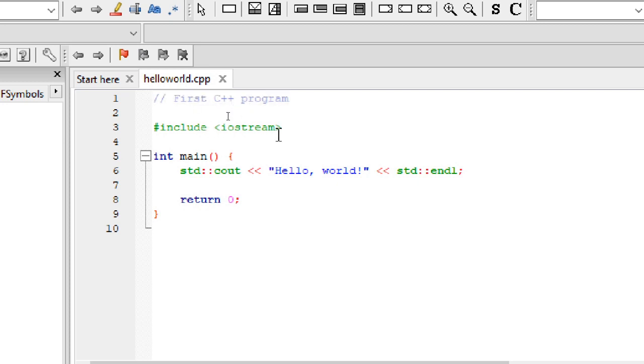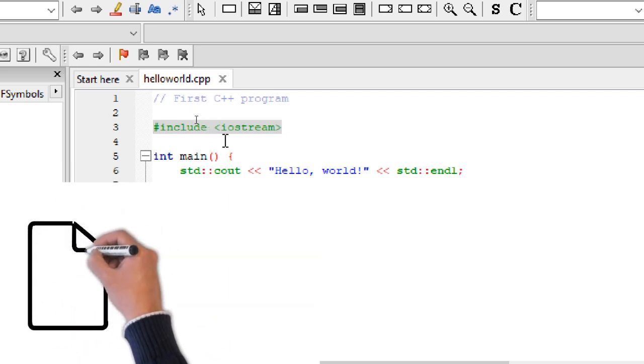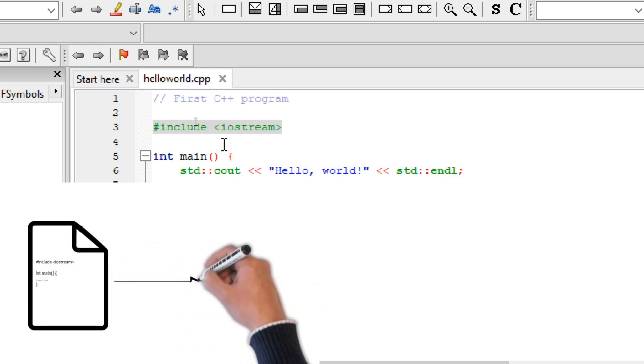Any line that starts with a hash is a preprocessor directive. It is a directive to the preprocessor to perform the requested action before handing over the code to the compiler. In this case, it is a directive to the preprocessor to include the file iostream. The preprocessor replaces this line with the content of file iostream. So the program has all the content of the iostream file.